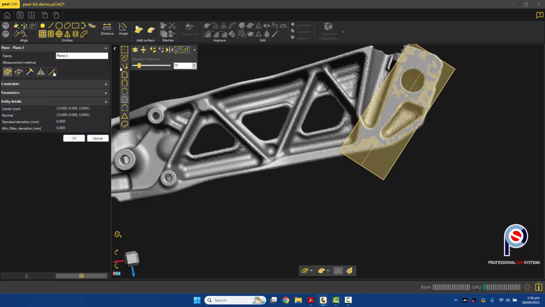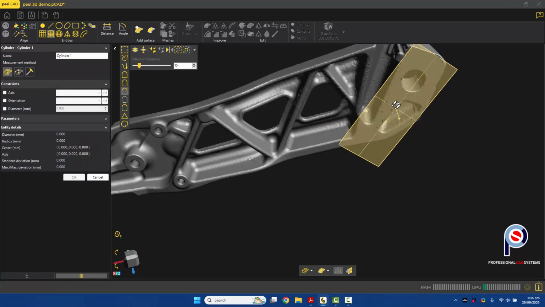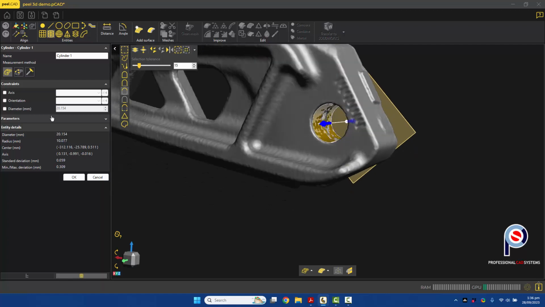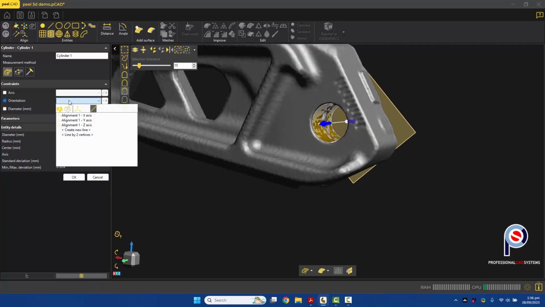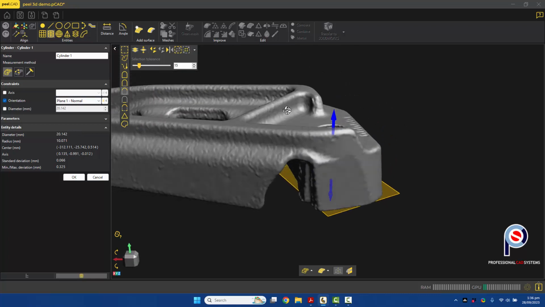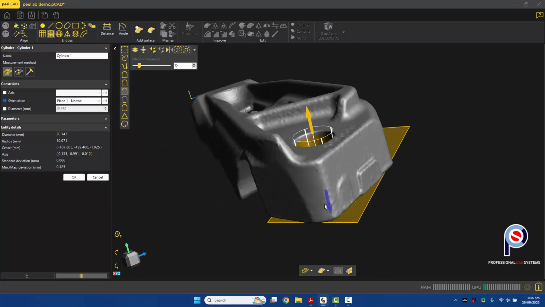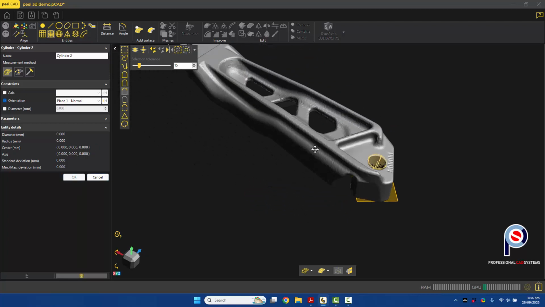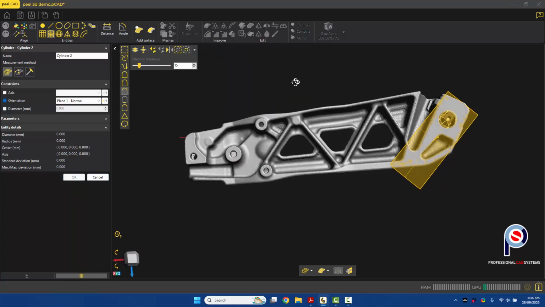Next, I'm going to create a cylinder. And what I can do, which is quite nice, is ensure that when I create the cylinder, holding Control and clicking on it, I can determine the orientation. So I want that to be normal to plane 1. So I can make sure that it's perfectly 90 degrees to plane 1. That's quite important, especially for reverse engineering, to make sure angles are correct. And then press OK.